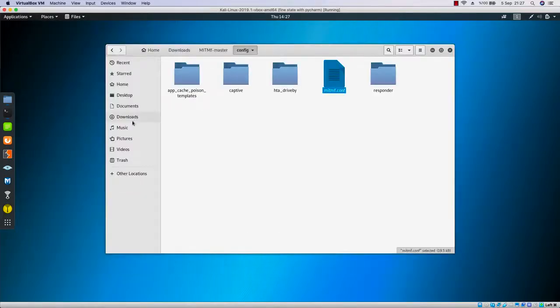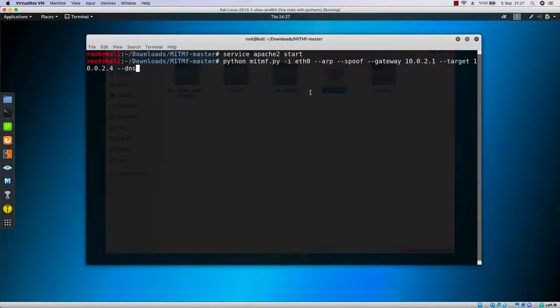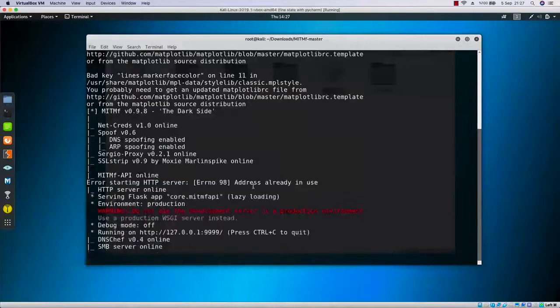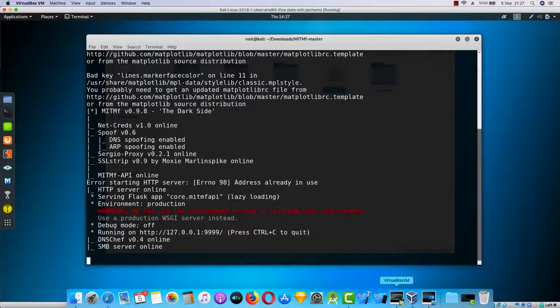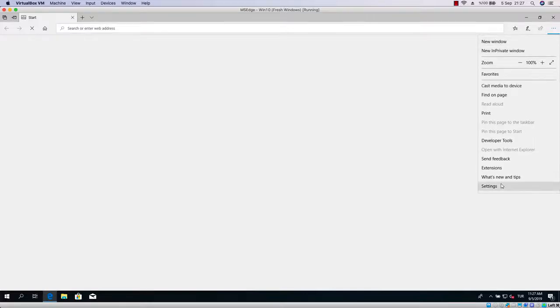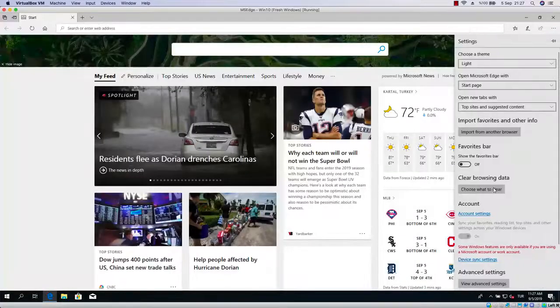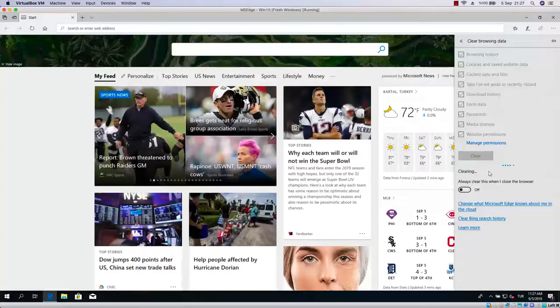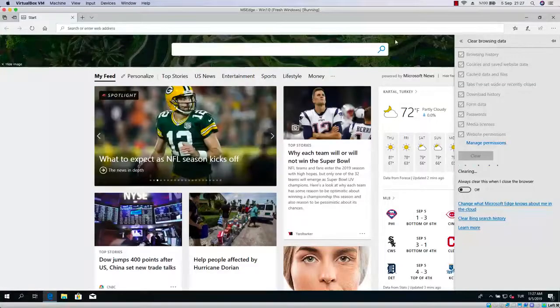After you save this, you can close this down, and now if I run this command, it will take that DNS option from the configuration file. So let's run this. Okay, and let's go to the Windows machine, and now let me open Internet Explorer one more time, and let's go over here to settings to clear the cache so that we won't be experiencing any odd behavior from this browser. Okay, so let me clear all of these things and come back once it's done.